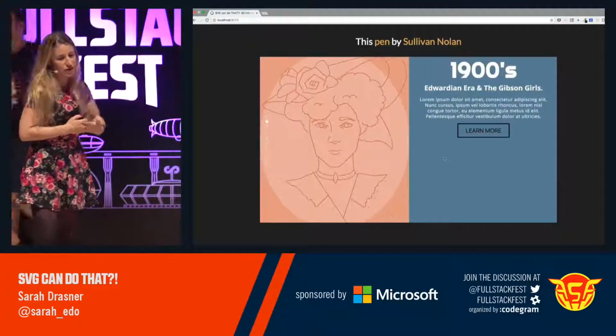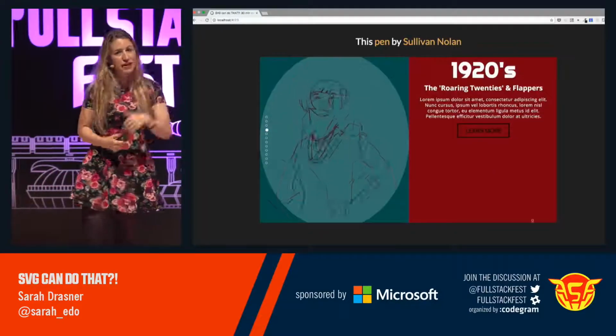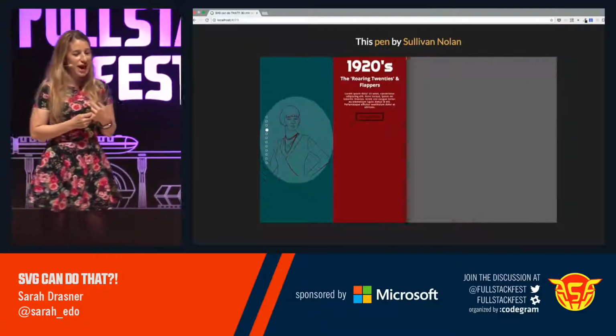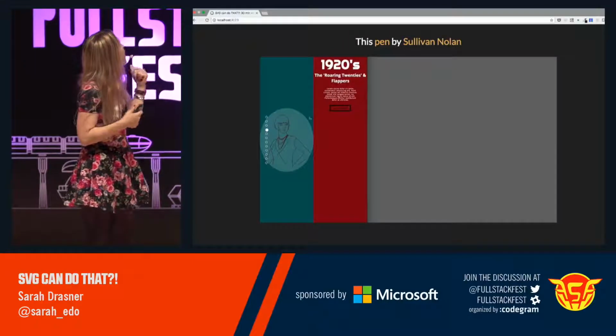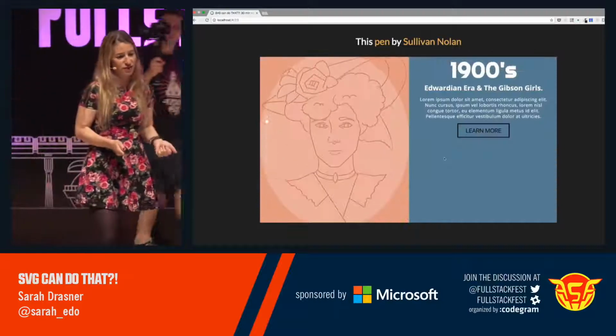This pen by Sullivan Nolan uses transitioning effects and morphing. This is back to Greensock's Morph SVG. And you can see how it's really captivating. And again, because we're using SVGs, it stays totally stable for mobile.